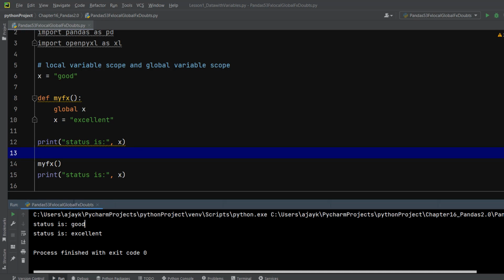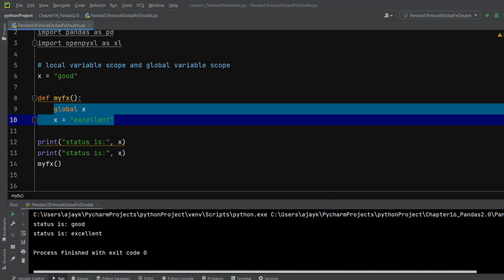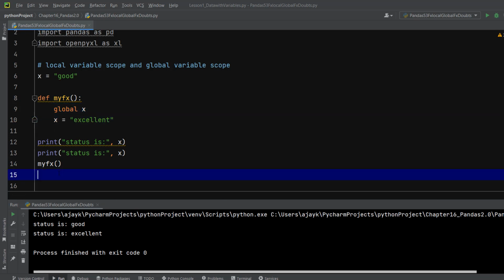Right? Okay, so now let me ask you, what is going to happen if I cut this and I put it here? Yes, bingo, you will get status is good, status is good. Why? Because the code starts from here and then immediately it comes here, and because you have not entered any function, you write there status is good, and then one more line which again says status is good, and then the function gets called, x becomes excellent, but since we are not writing anything after the function, nothing will get printed, right? So if we run this, we will have status is good, status is good.